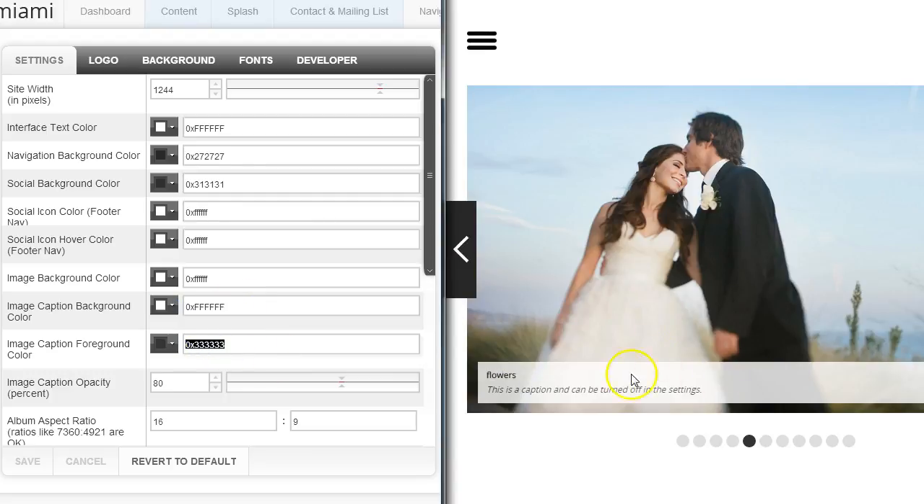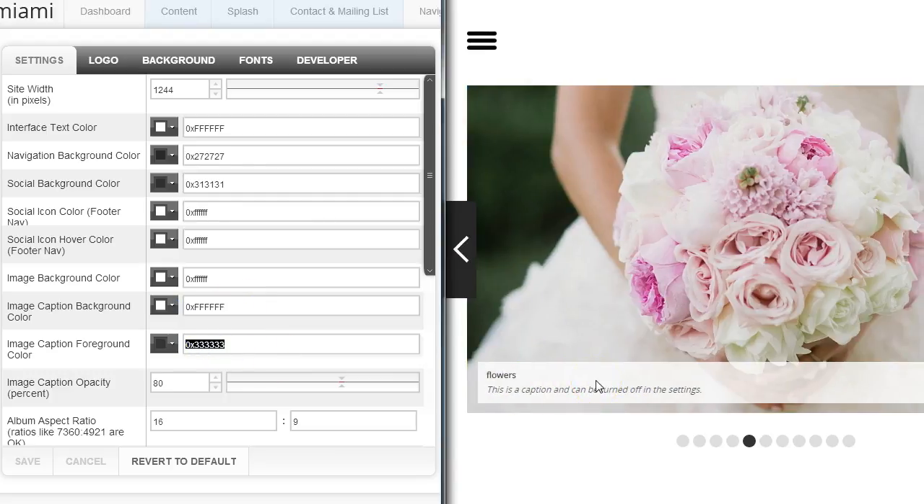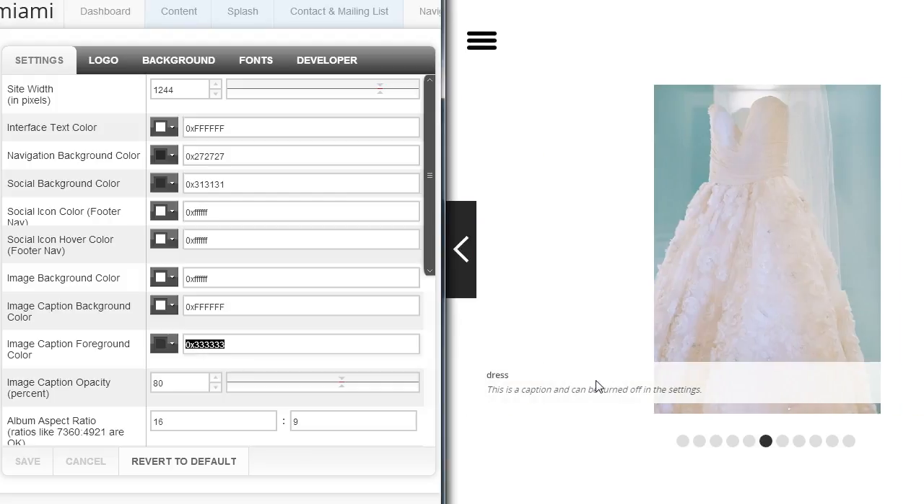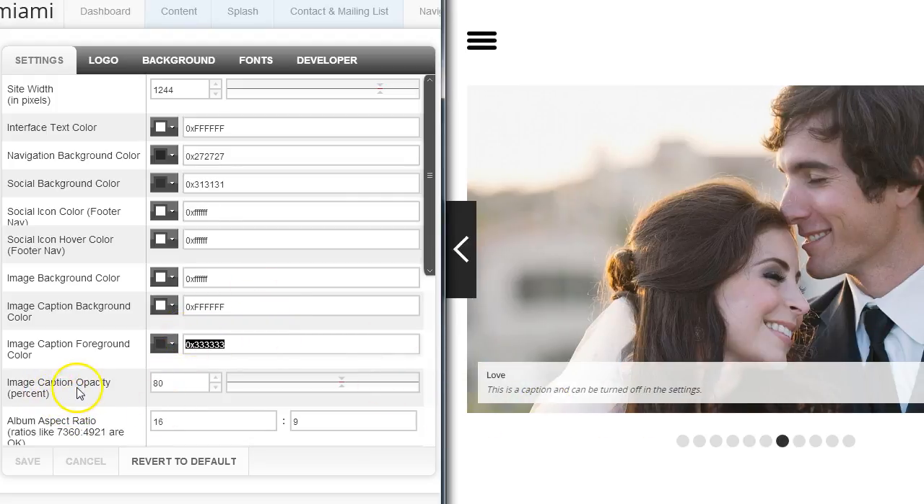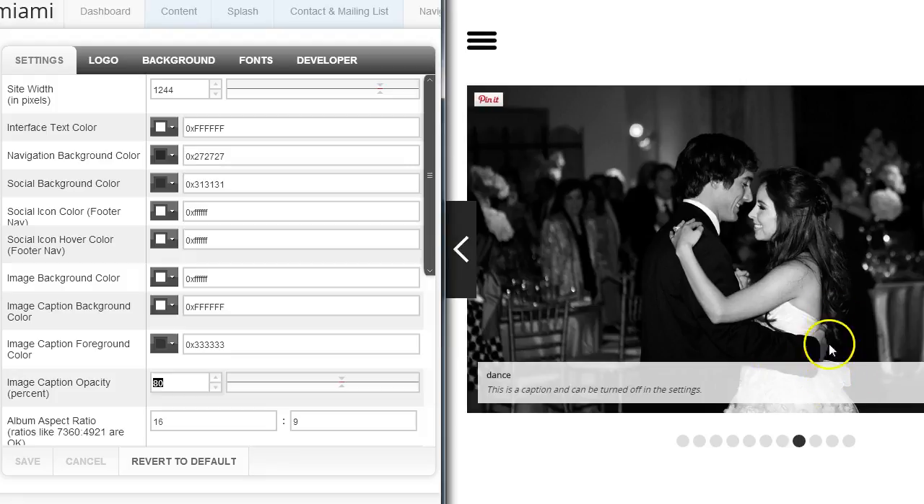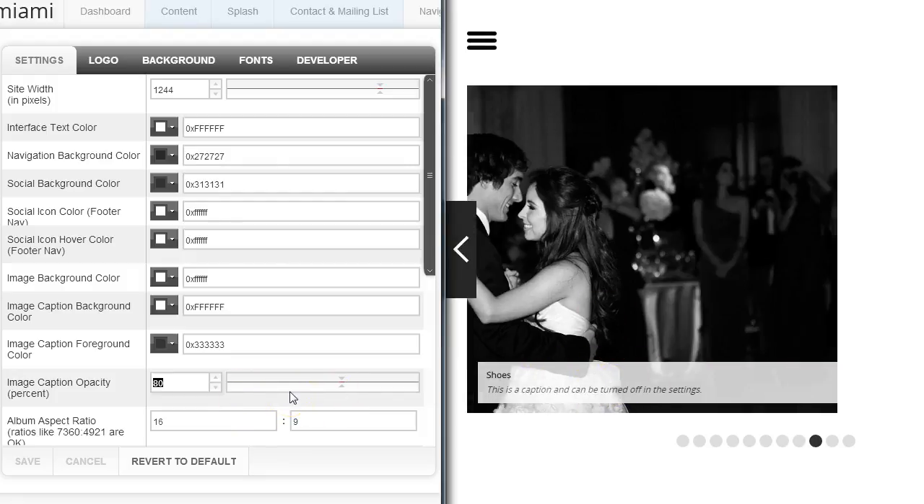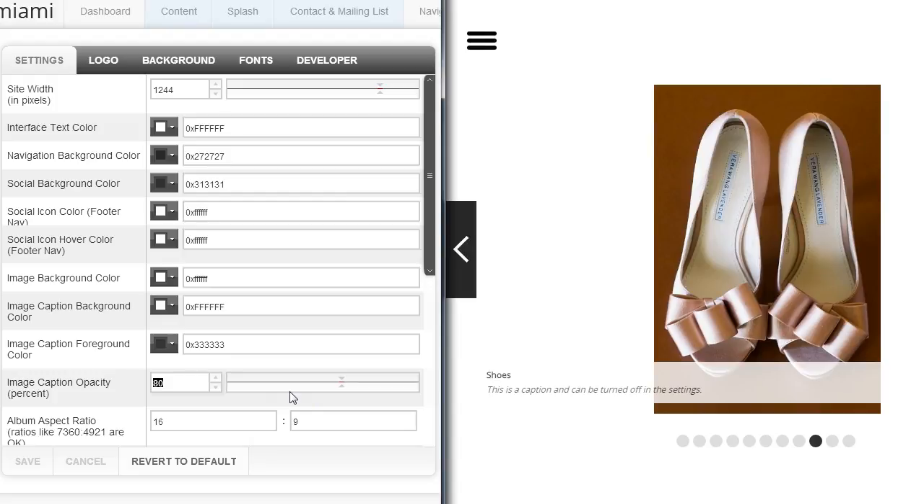So you have the white background with the dark text. Now this option only shows up if you've set it to show up. If you go into your album settings area and you say captions on, then your captions will go ahead and turn on, and that's what they'll look like. So let's go ahead and look at the image caption opacity. You can change this. Right now we have this opacity set to 80%. You can see a little bit of the image showing through. Well, you can change it if you like. You could make it 0 so it doesn't show up at all, but it makes the text easier to read if it's actually there.